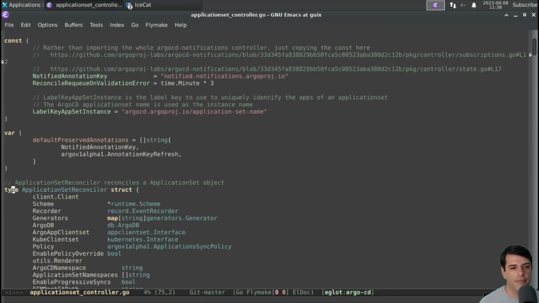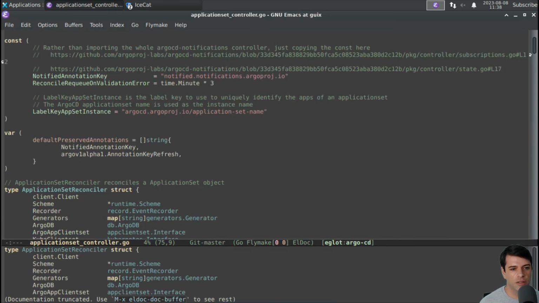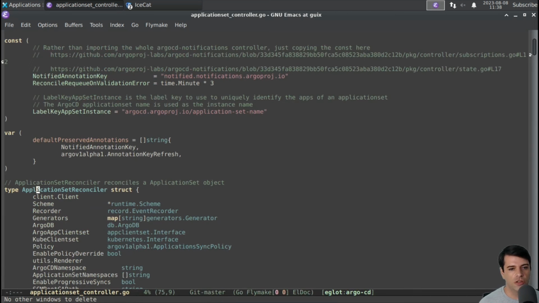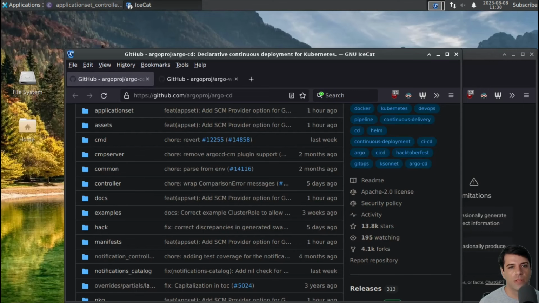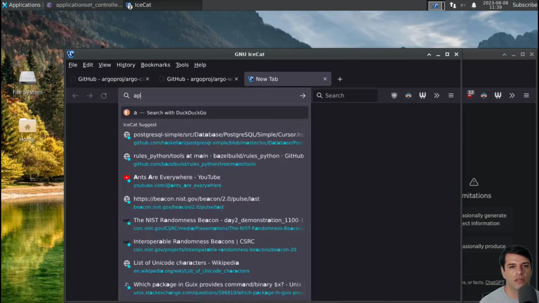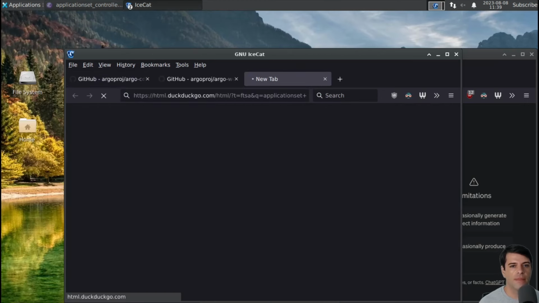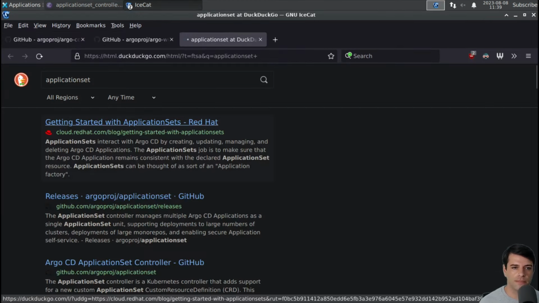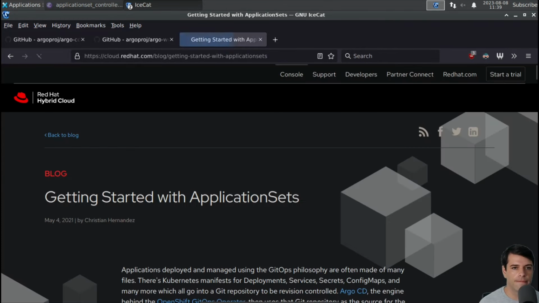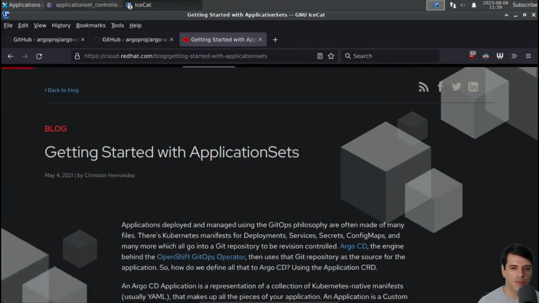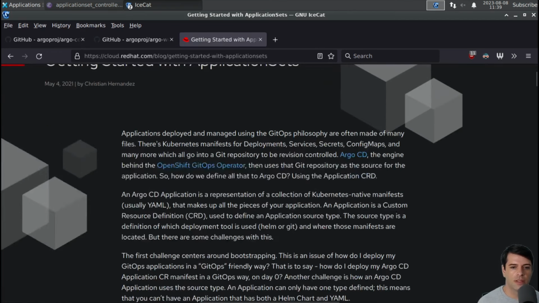Okay, so we have an application set reconciler. What is an application set? I'm not sure. Is this an Argo CD thing? I'm guessing it's an Argo CD thing. Or maybe not. Getting started with application sets. The GitOps philosophy. An Argo CD application is a representation of a collection of Kubernetes native manifests, usually YAML, that make up all the pieces of your applications.